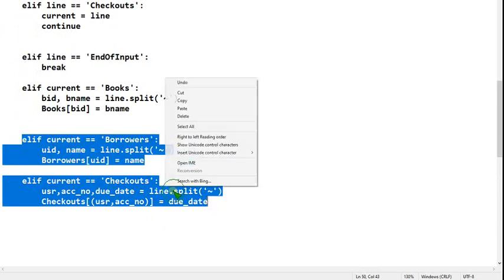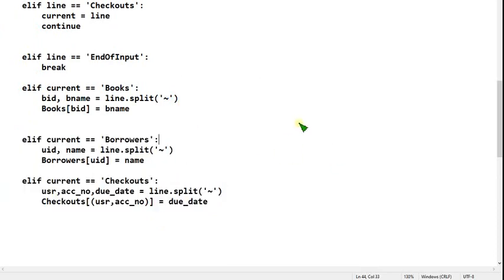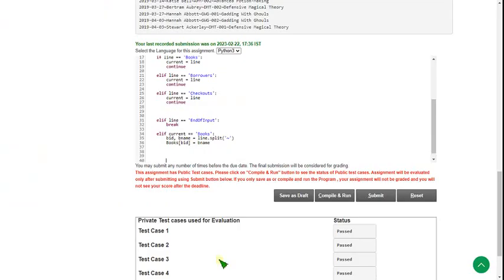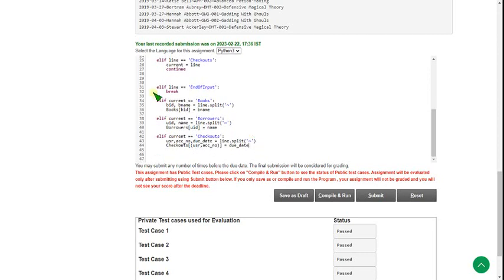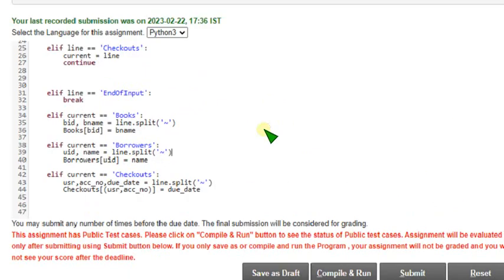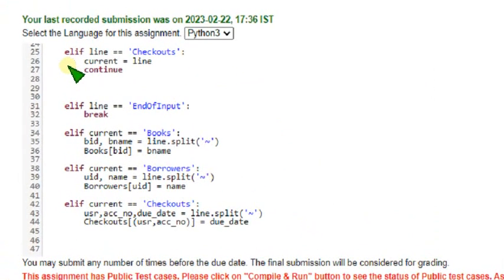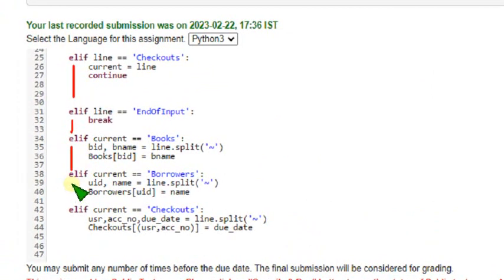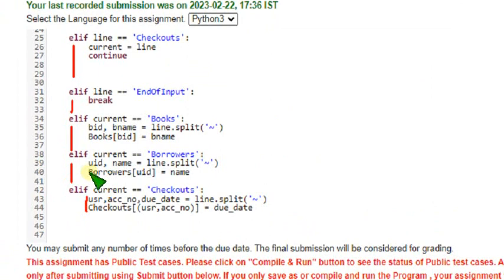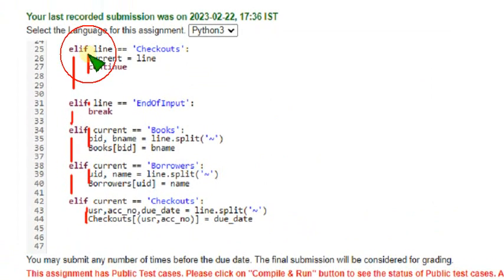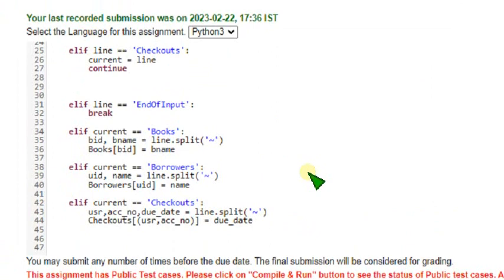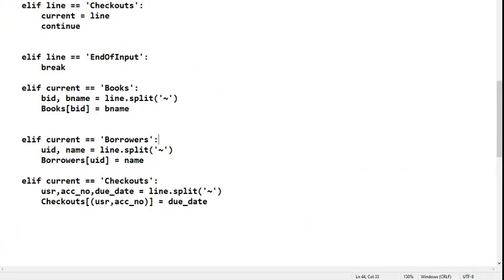So I am copying this. Hope you noted it down, and I am pasting it here. Guys, paste it in the same line along with the previous elifs. So it should be like this. I will zoom this for you. So it should be like this. Every elif should be in the same line, and the statements should also be within the elif, these statements. So I am zooming back, and let's see the final one.